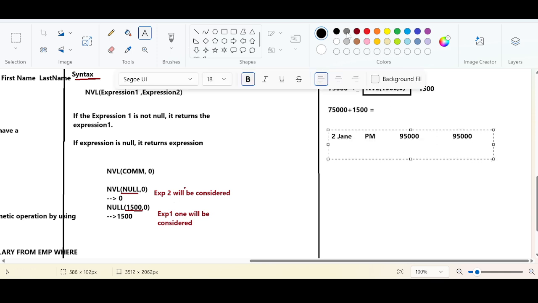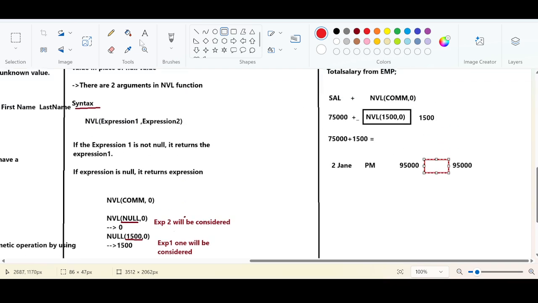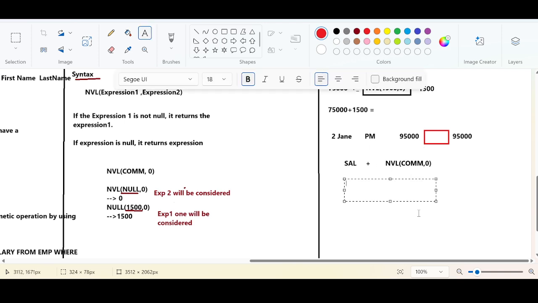Now let us see this example, the second candidate, Chain. This particular employee is holding a null value in the commission component, right? So what is happening for this employee? We are using the same formula, salary plus NVL of commission comma 0. What is the salary of Chain? 95,000, plus we are using the NVL function. The commission is null comma 0. If the expression 1 is null, this NVL function will return the expression 2. If it is null, it is asking you to consider 0, right?